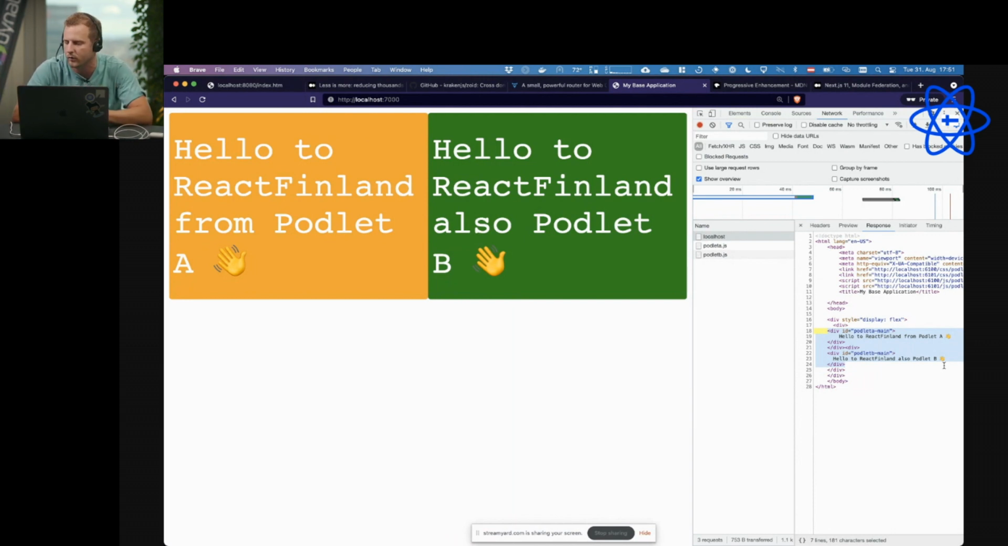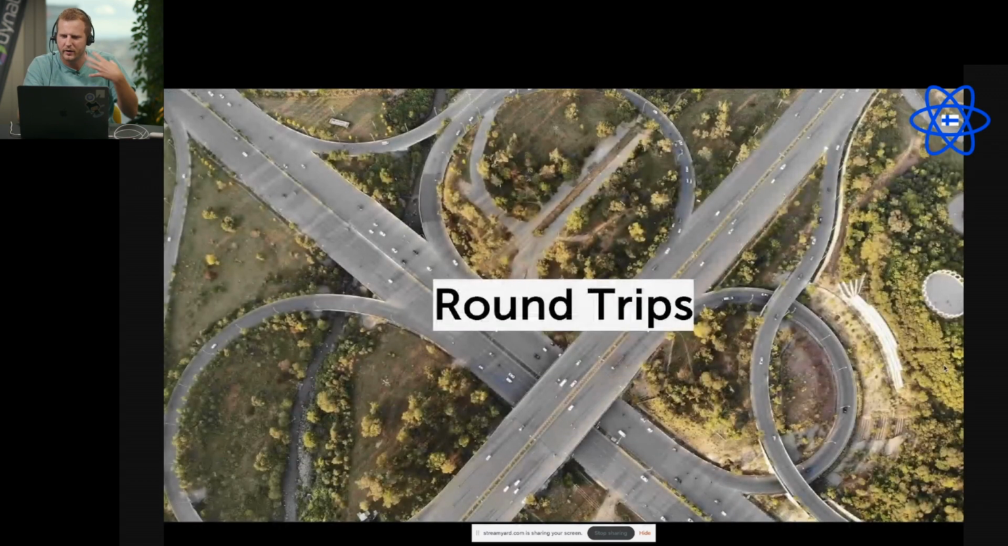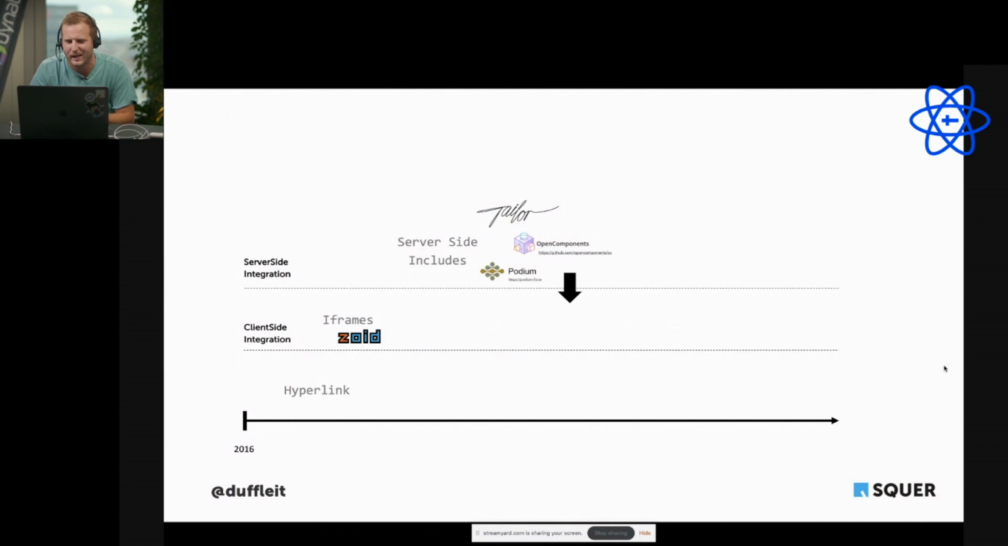And Podium, what I just showed you, was one of multiple frameworks you could use to get this done. Then basically Tailor was the most prominent from Zalando, and then there are Open Components and Podium and lots of others, right? But then you have this problem with server-side includes or server-side integration itself, that you have a lot of round trips, right? Whenever you change something, whenever you need to navigate from one side to the other side, you have these round trips, and you don't want to have these round trips, right? That's why we introduced single-page applications to get all the server composition down to the UI side again, right?